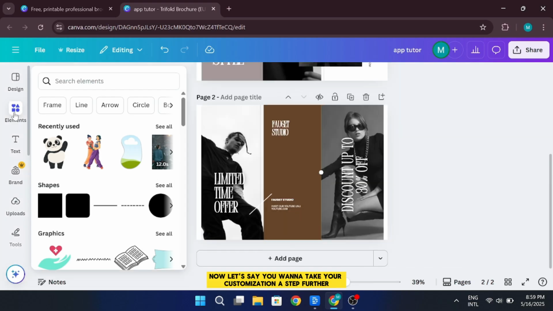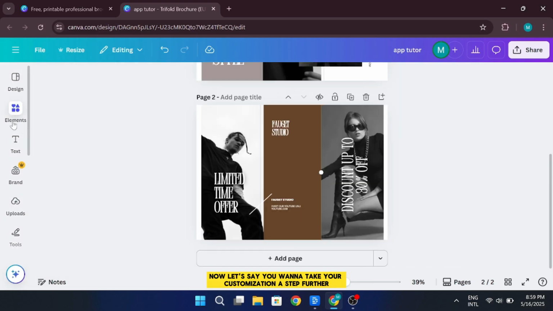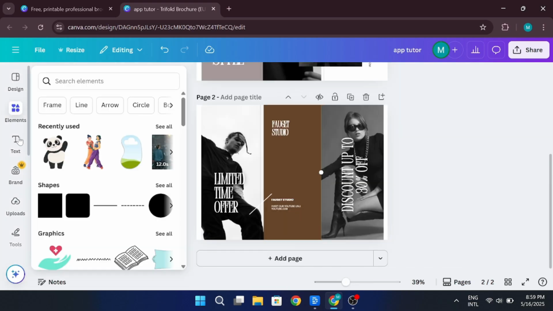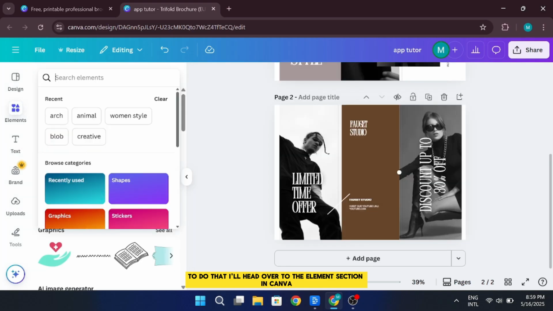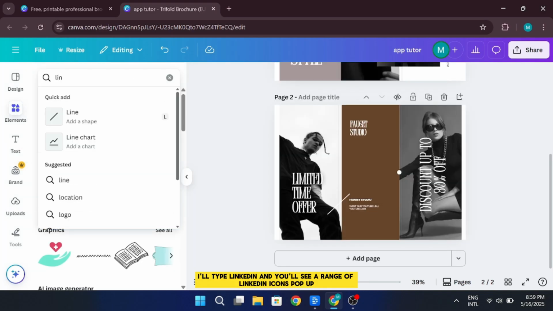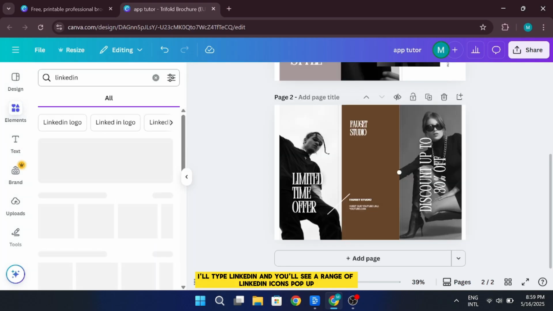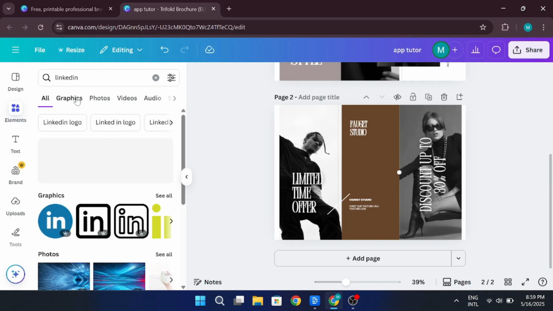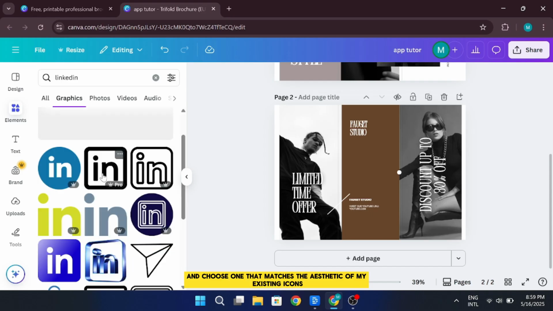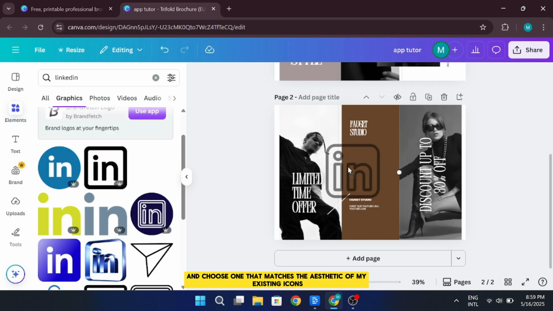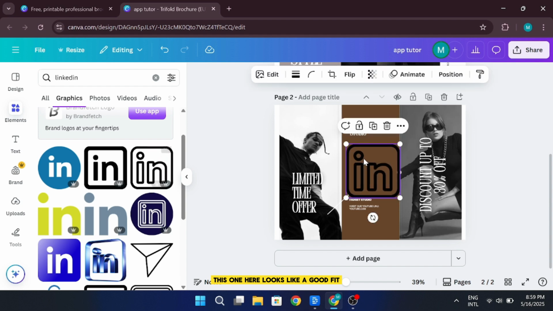Now, let's say you want to take your customization a step further and add some social media links. For instance, I want to include a LinkedIn icon to let viewers know where they can find us online. To do that, I'll head over to the Elements section in Canva. In the search bar, I'll type LinkedIn, and you'll see a range of LinkedIn icons pop up. I'll scroll through and choose one that matches the aesthetic of my existing icons. This one here looks like a good fit.